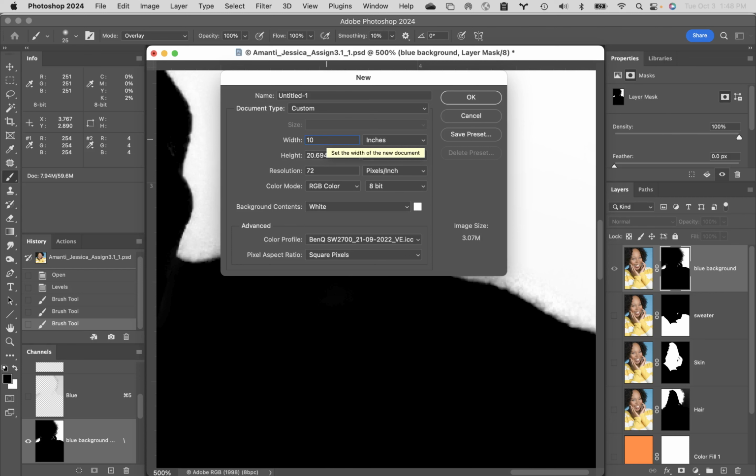None of this really matters. You just need a blank image to work on. And then I'm going to do an 8 for the height. I'm going to make 300 pixels per inch for my resolution, and then the rest you can pretty much leave as it is. It should have RGB color, 8-bit, and with a white background. If it doesn't have a white background, you can click on this drop-down menu and you can pick white. Anyway, and then just click OK.